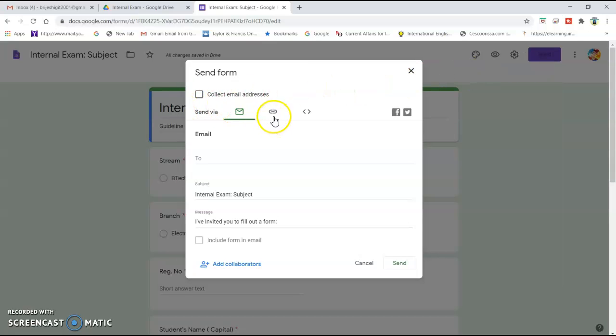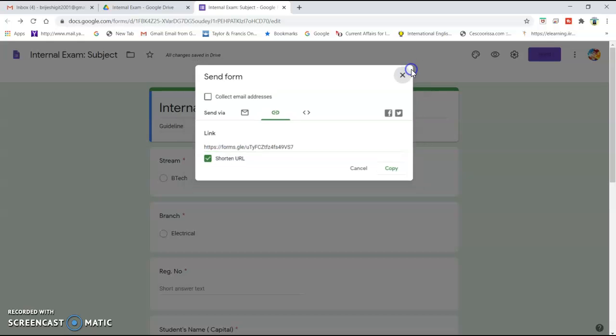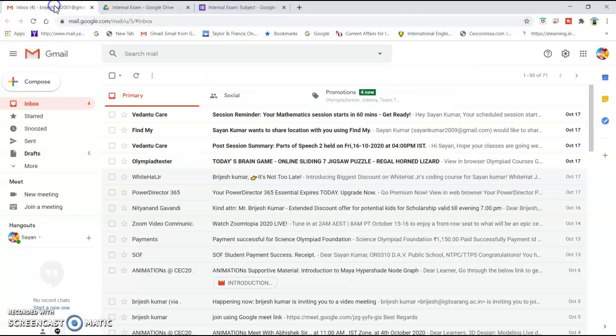In the send button, we can collect the email address, but we are not interested. So we simply click on the middle icon, and the link will appear. Just go for shortening the link and copy the link. Once we copy the link, our purpose is solved. So we take the copied link, and then we can go to the mail ID.